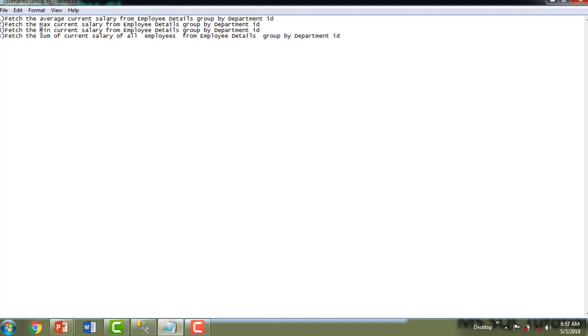Another one: fetch the maximum current salary from the employees table based on the department ID. If I have three or four department IDs, what is the maximum salary in each and every department? In the same way, the third scenario: I want to know the minimum salary from each and every department. And the fourth scenario: I want to know the salary that I'm paying in each and every department from the employees table. These are the four scenarios. Let me copy this.